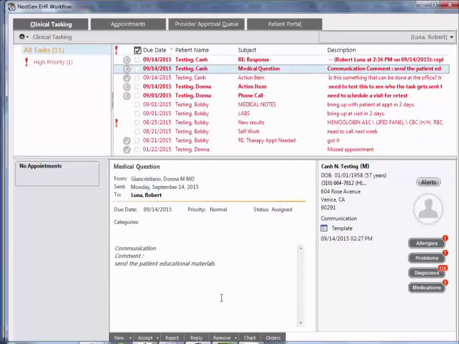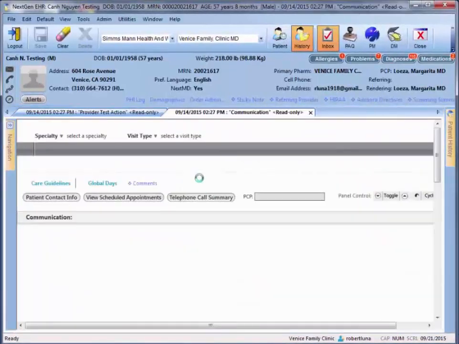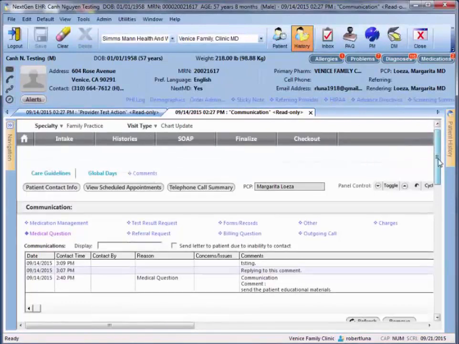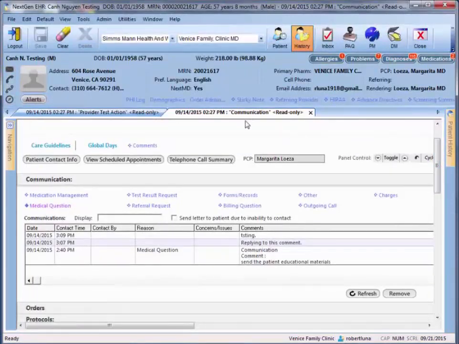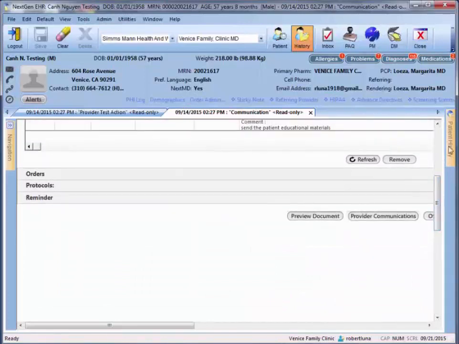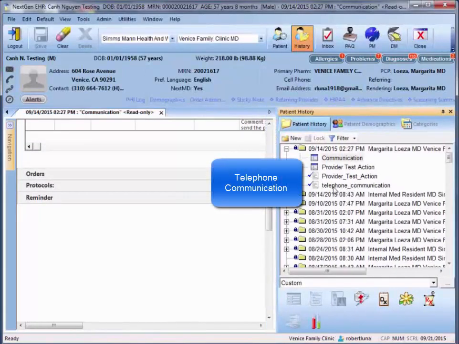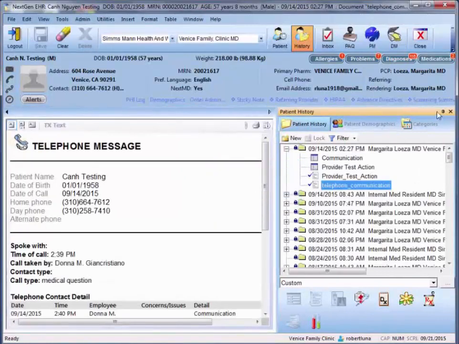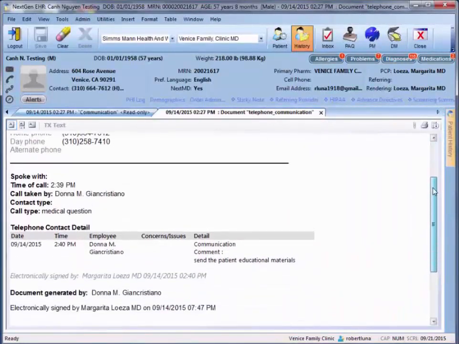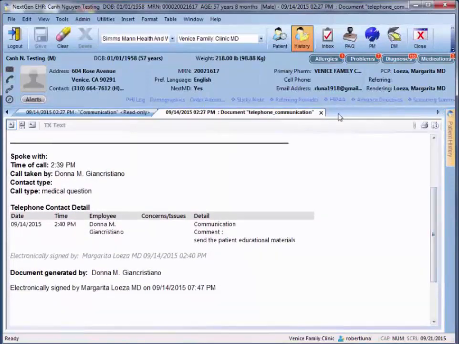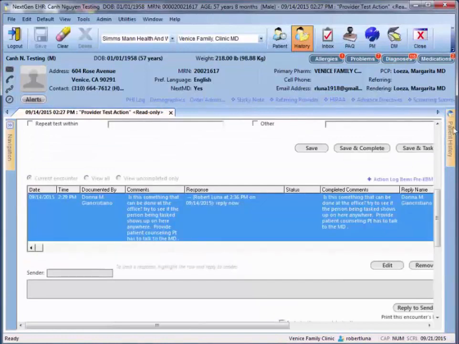Now, if we would have entered the patient's chart and then noticed the communication screen, in order to respond to this communication, I would have pulled up a communication template, picked the relevant title, and then documented my response, and then would have scrolled down and hit preview document to make it a formal communication note that anyone can refer to when trying to view this patient's medical chart. That same concept also applies to the provider test action screen.